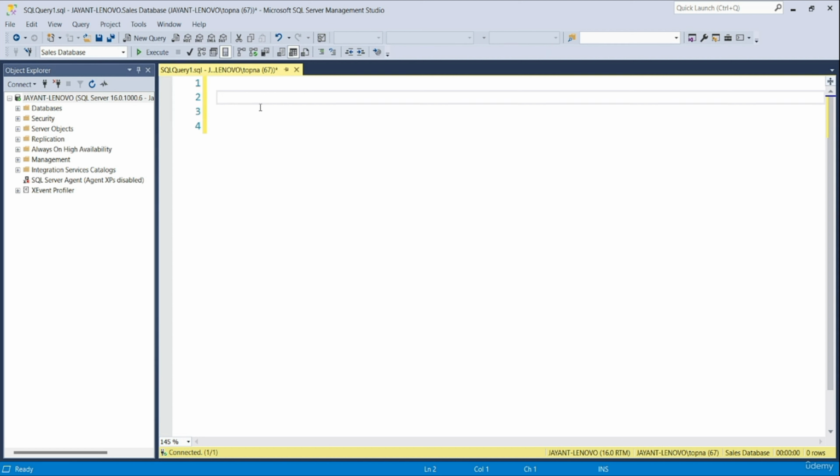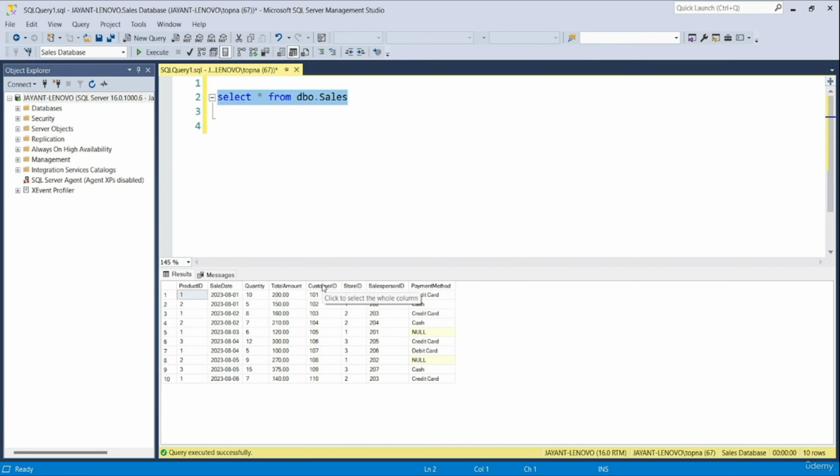So I can simply first of all run a simple select statement, and I can write select star from dbo.sales, and I will select this statement, and then I will simply execute it from here. So this is the data that we have.